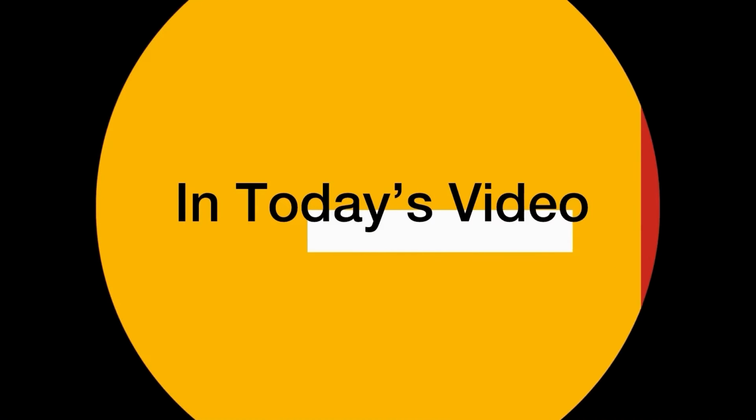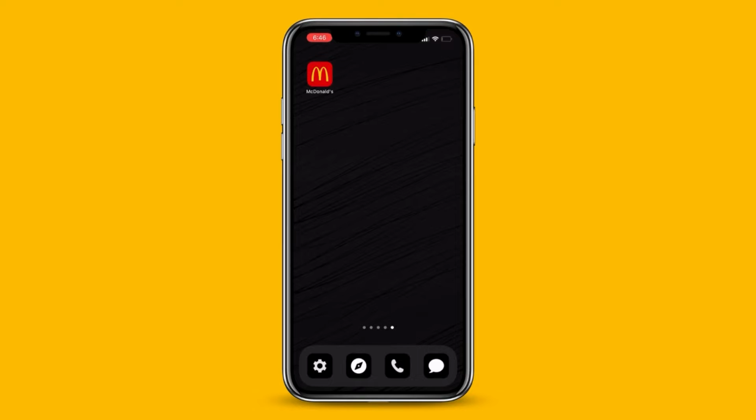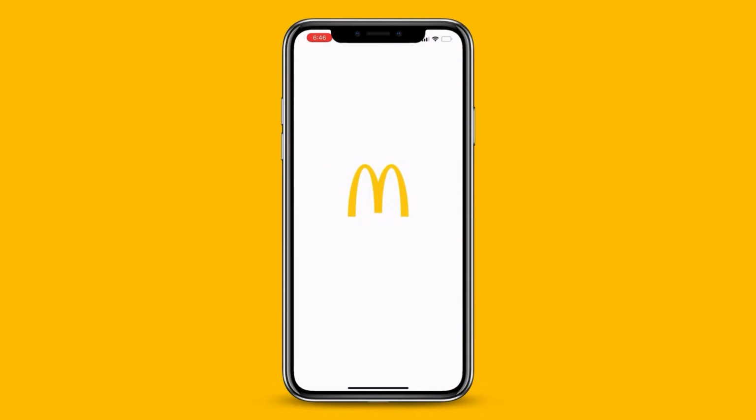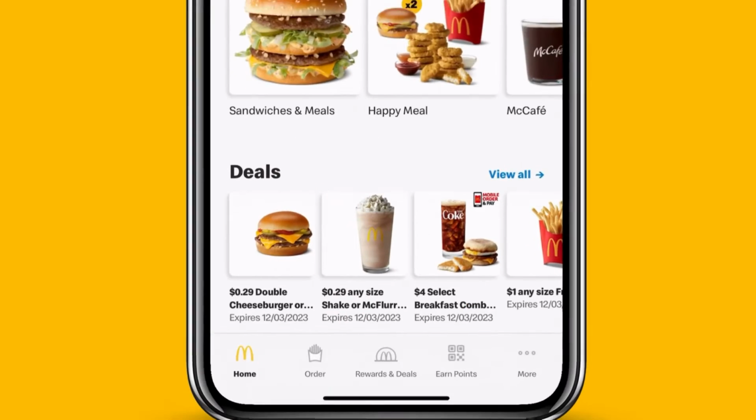In today's video, I'll be showing you how to use the McDonald's app. So first, download the app. The first thing that will pop up will be the home screen. Now on the home screen, you have menus and deals.